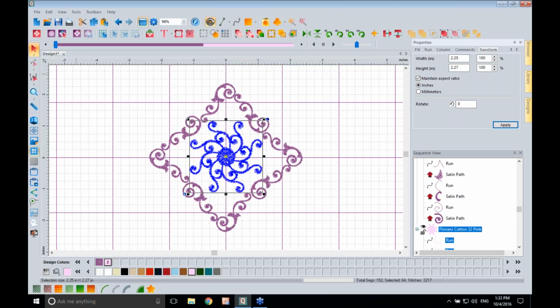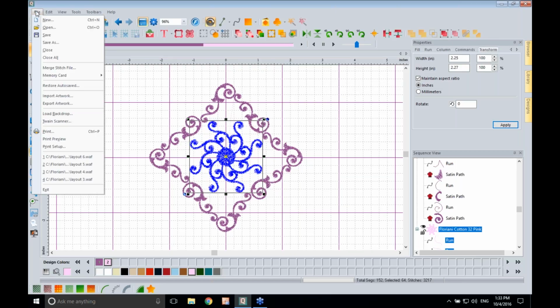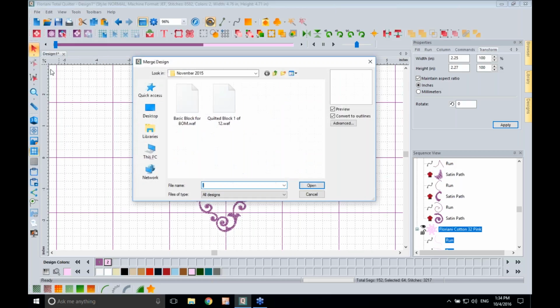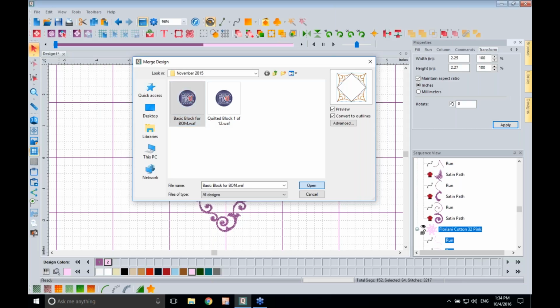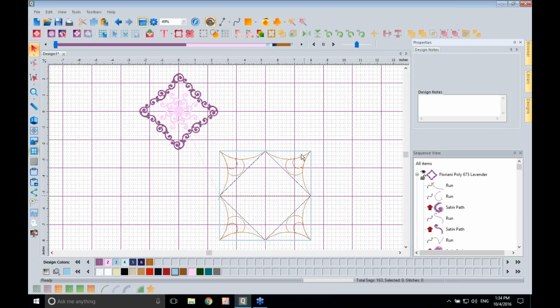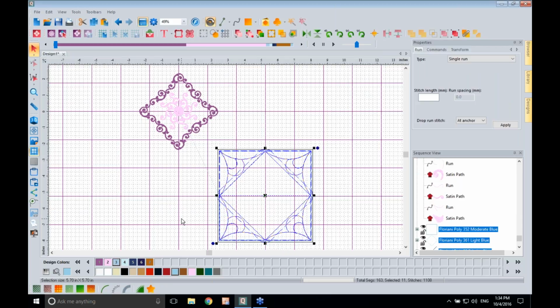The way we're going to do that is come up to our File menu and click Merge Stitch File. Navigate to your November 2015 MDQ project folder, and in there you'll have the basic block for BOM that we started with way back last year. Click that, click Open, and that's going to bring in that block. When it does, you can see that it brings it in way over here to the right and down. So go ahead and click anywhere on that block to select it.